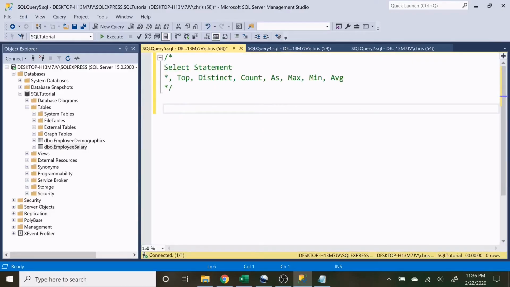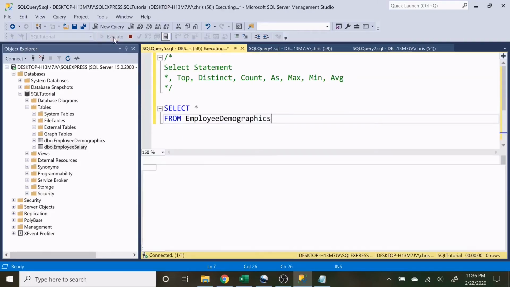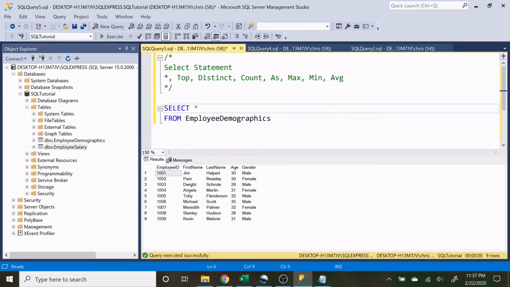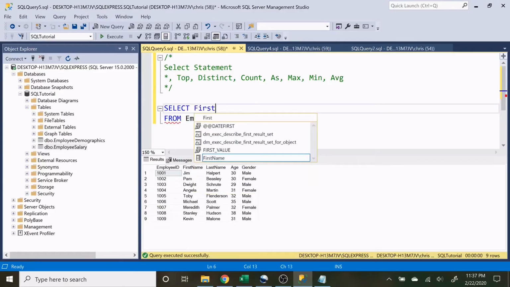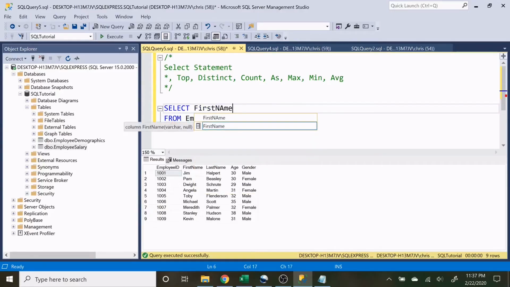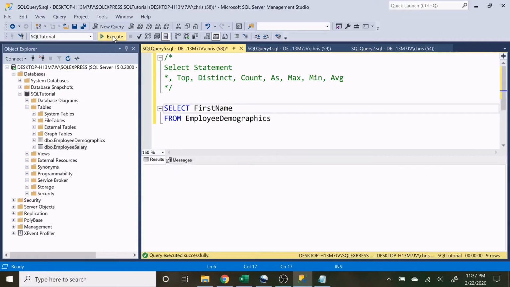So here are some of the concepts that we're going to be going over today. Let's just get it started by doing select everything, and let's do this from the employee demographics table. So let's execute this. If we wanted to only show the first names, we can just do first name and run that. And if we want first name and last name, we can just separate that by using a comma, and it will return those.